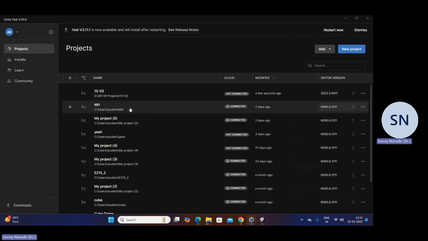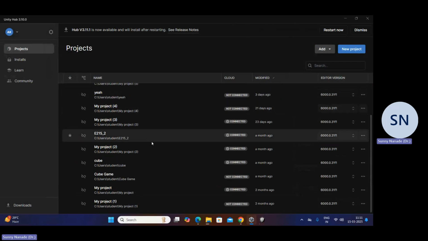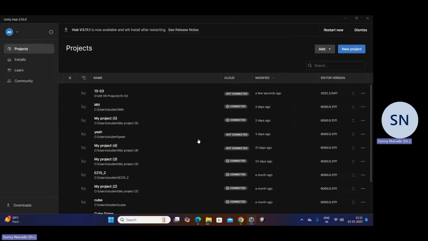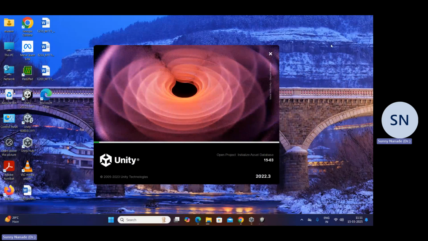Over here, please do not double click. A single click works. If you double click, that means you are giving an instruction to Unity Hub to open the same project twice, and it again throws an error. So here a single click works. Please do not double click on any project which is there over here. So right now it is opening.